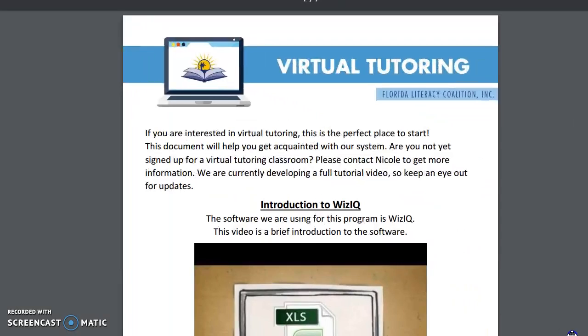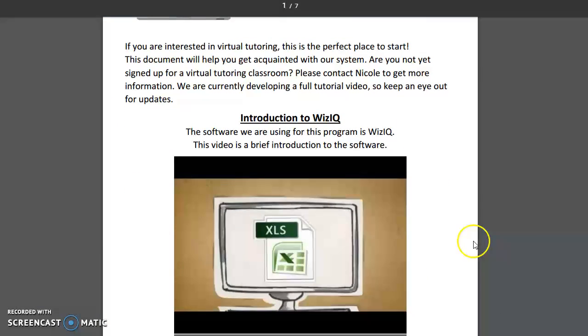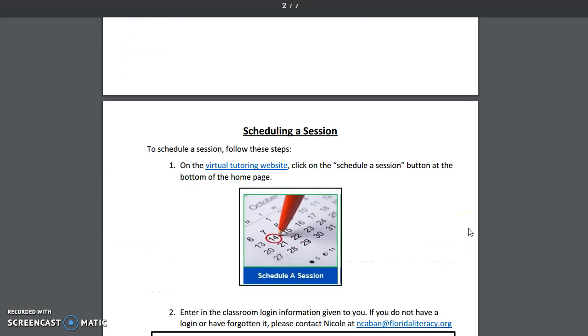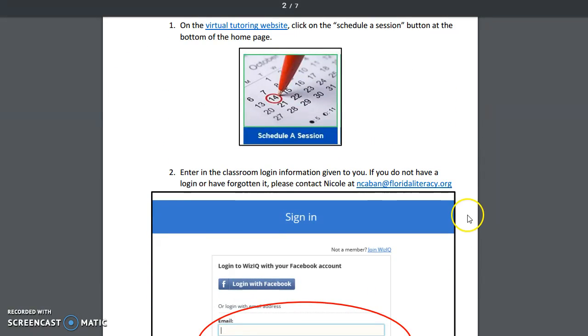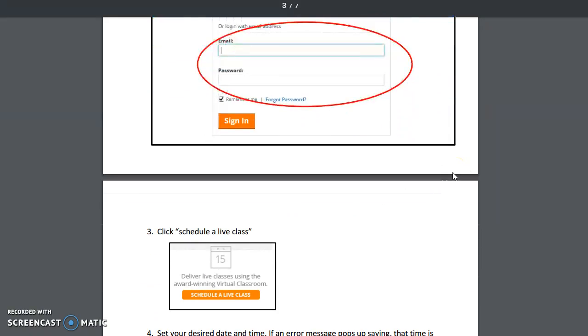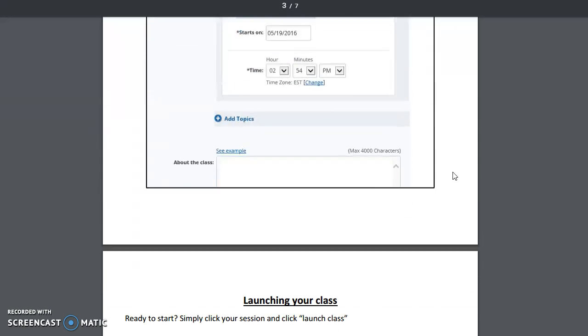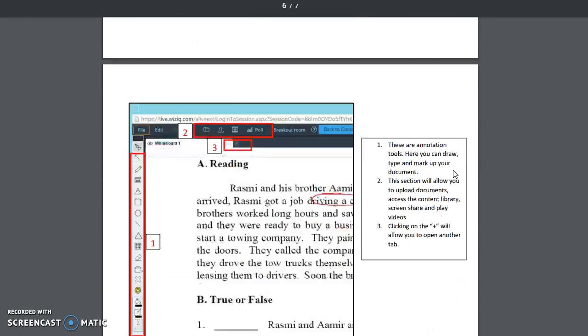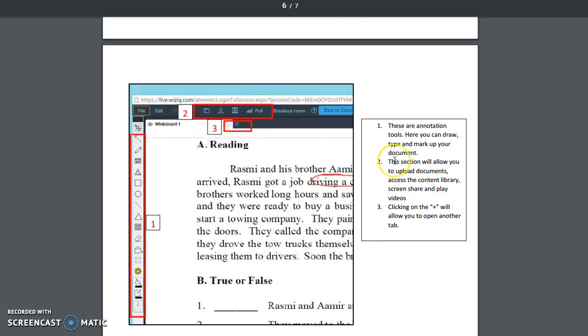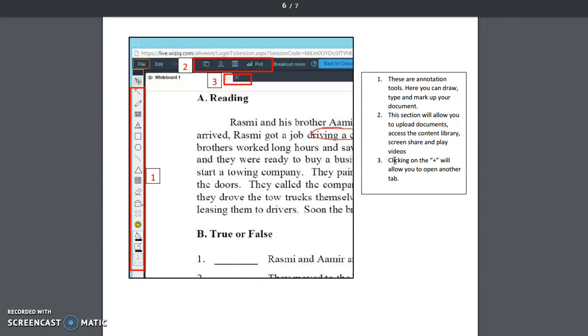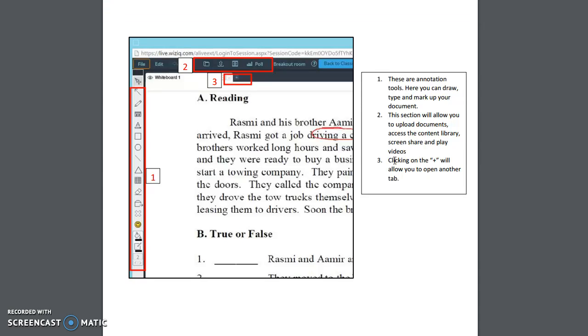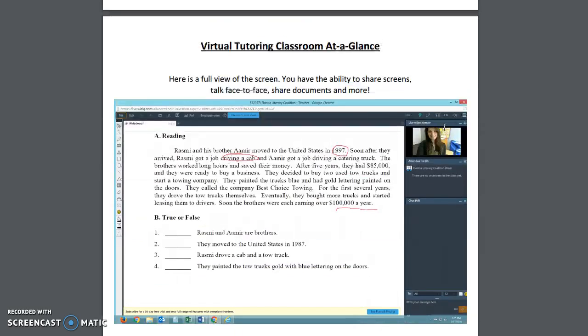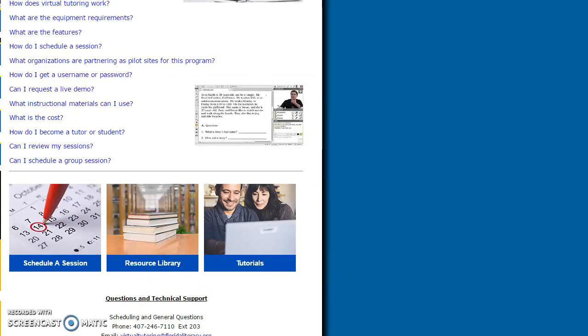Okay, first I'd like to show you the tutorial page. Here you'll see our virtual tutoring tutorial document. This is a pretty useful document to have on hand if you want a quick look at how to do certain items like scheduling a class or launching your class, or just an at a glance at the classroom. If you don't want to refer back to the video and scrub through to find exactly what your answer is, you can go to this document to just get a quick refresher.